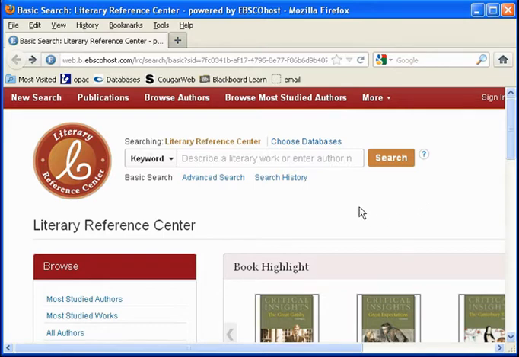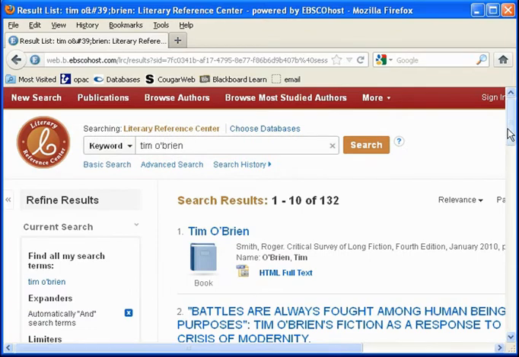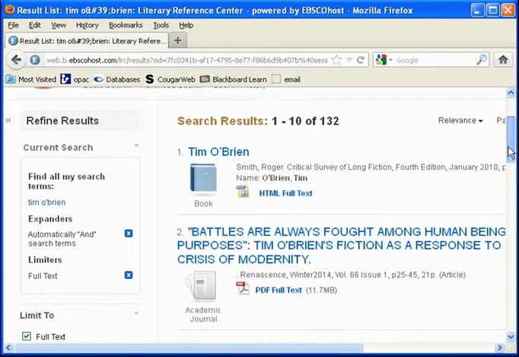This is the opening screen for Literary Reference Center, which provides articles from research journals, some popular magazines, and also content from literature encyclopedias and handbooks. Notice this looks like a web search engine, but you're only going to be searching through the content that I just mentioned. Here I'm going to type in Tim O'Brien and then click the search button to get started. And on this results screen, you'll see a list of articles that should discuss Tim O'Brien and his writing.